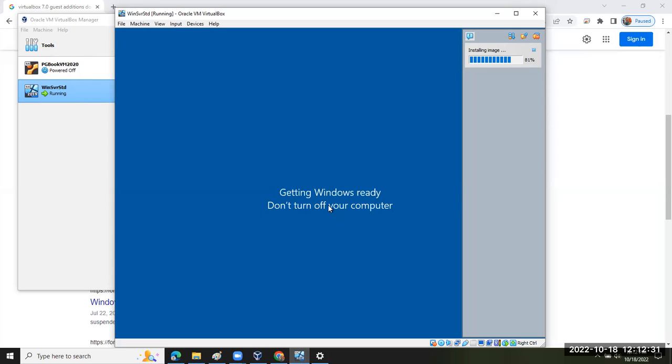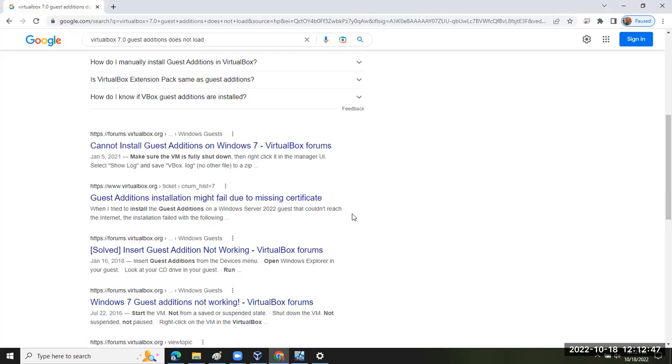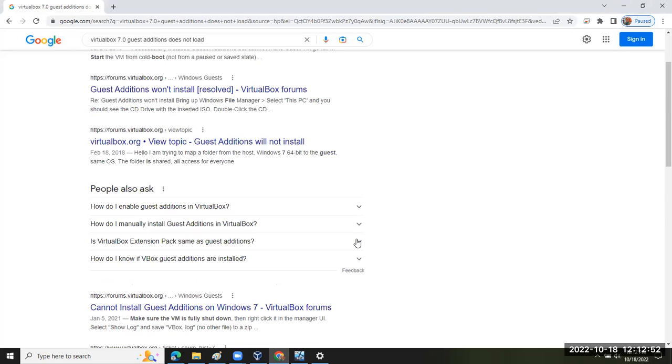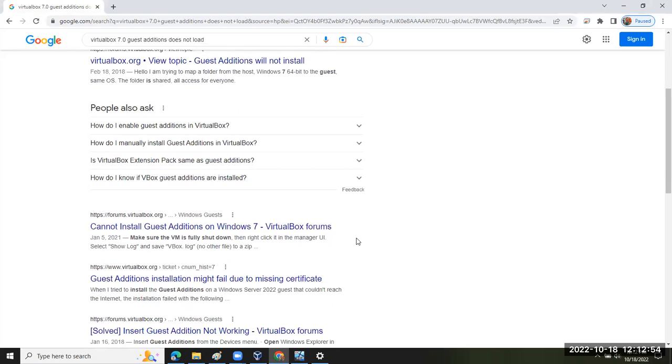So it says getting Windows ready, don't turn off your computer. I was going to try another SATA controller and try to put the disk in there. Now, I'm going to stop sharing and stop recording.